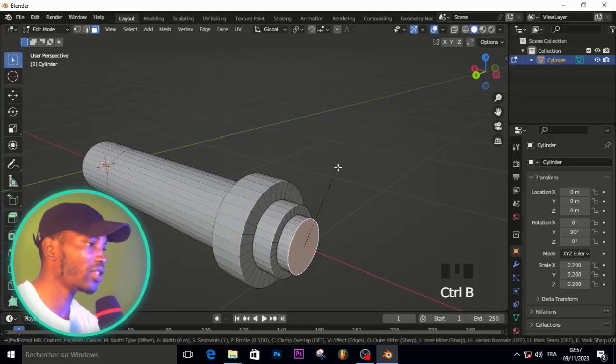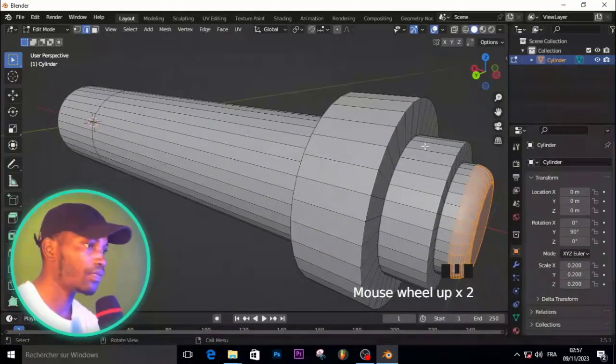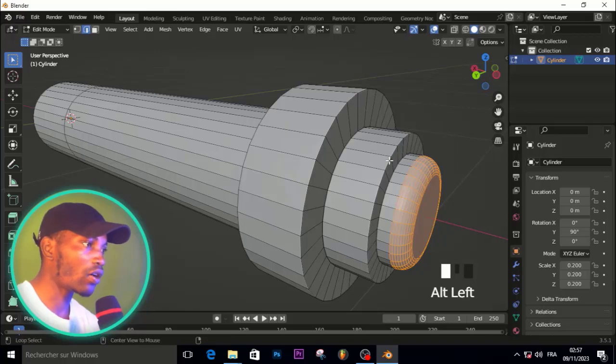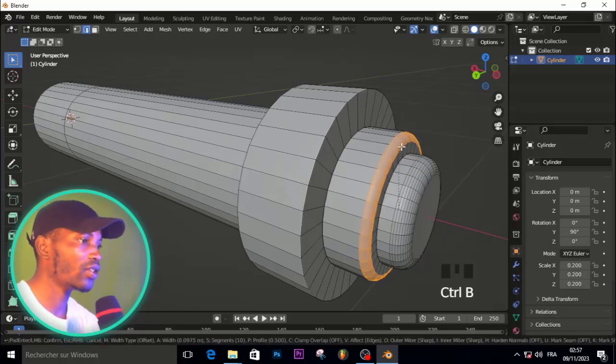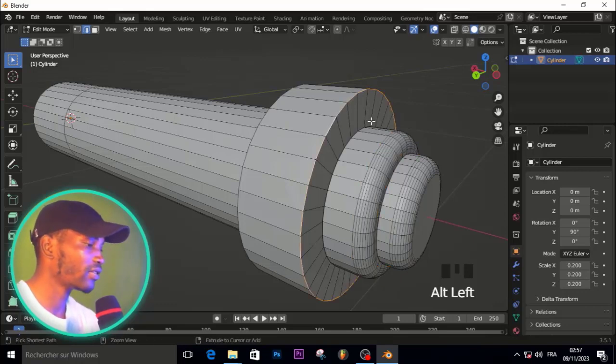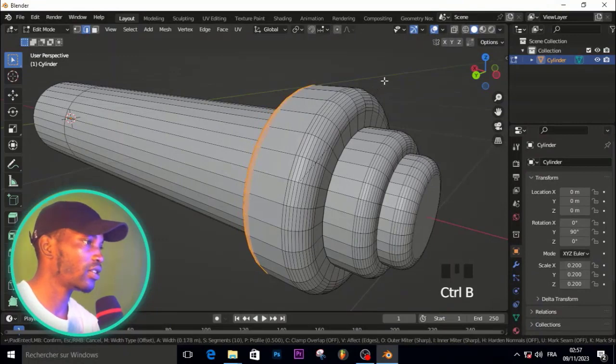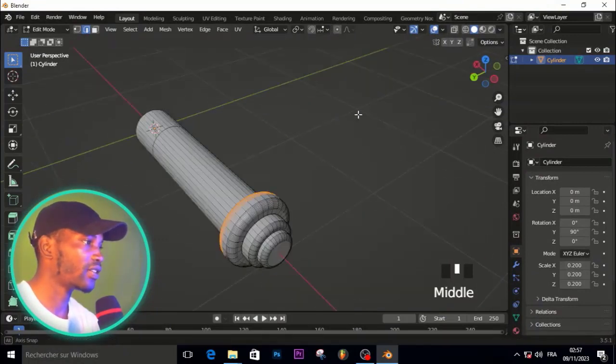Now press Ctrl B to add a bevel. You can roll the middle mouse button to add additional segments. Now let's take the edge loop tool. Now hold Alt and left click. Now Ctrl B to add a bevel. Let's do the same thing right here. Same thing right here. Perfect.